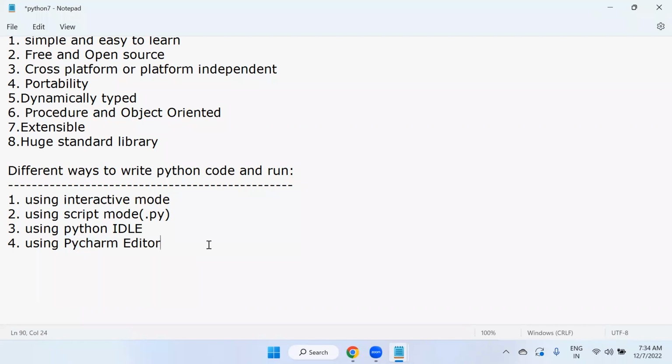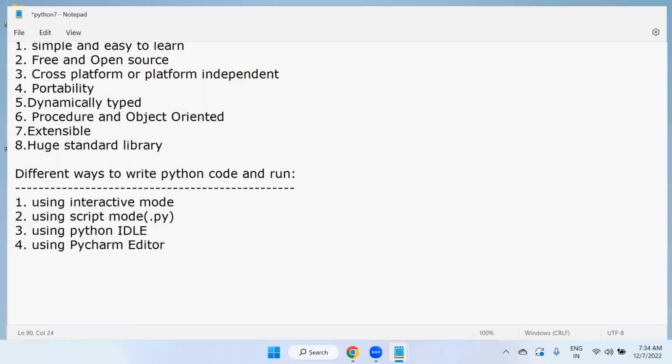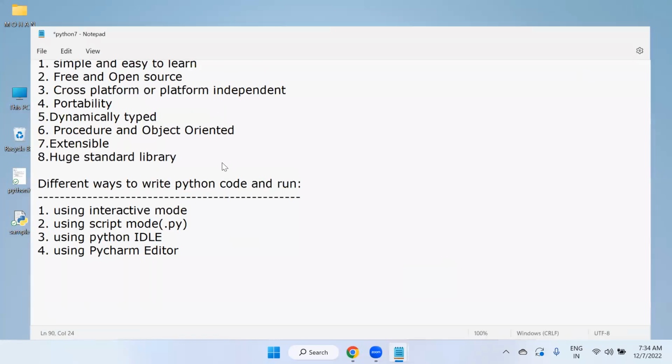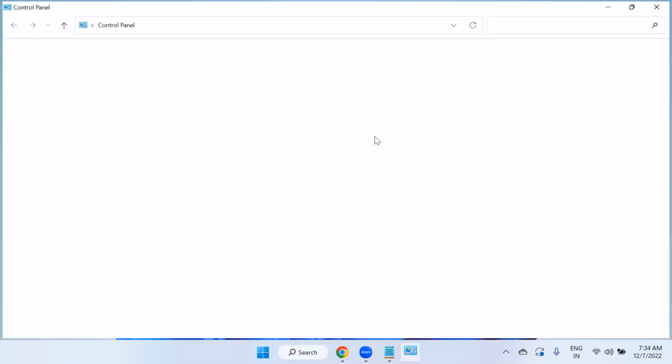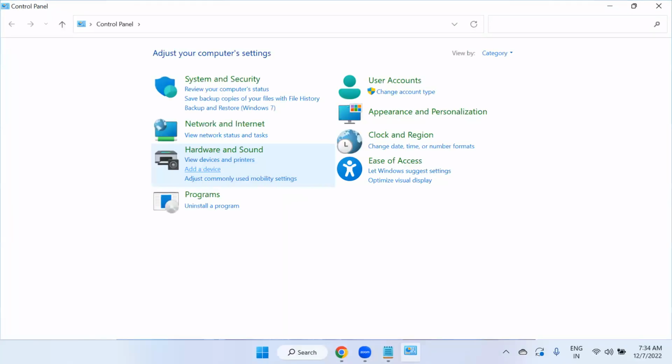But make sure that before installation of PyCharm editor, you should install Python software first. Then later you can go through PyCharm editor. So let's see how we can go with PyCharm editor. Already in my computer PyCharm editor is available, so I can uninstall it so that I can show you the installation process again. So let's go to uninstall programs, and I'll try to uninstall PyCharm community.